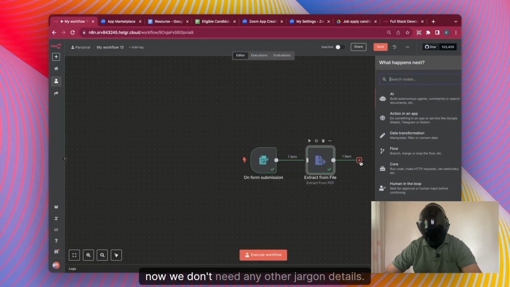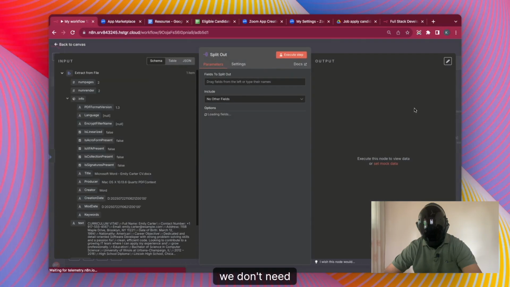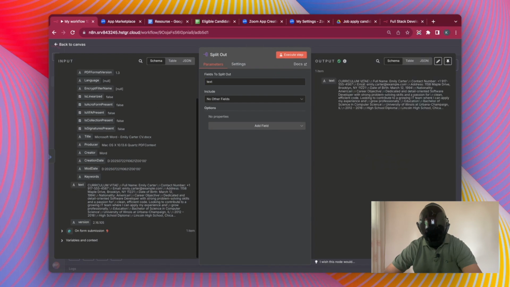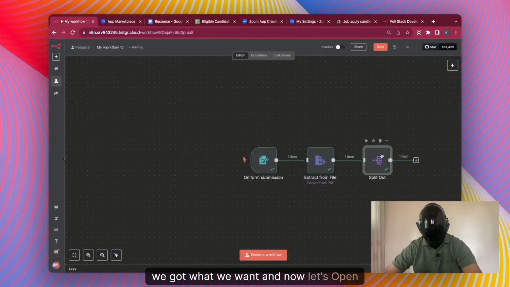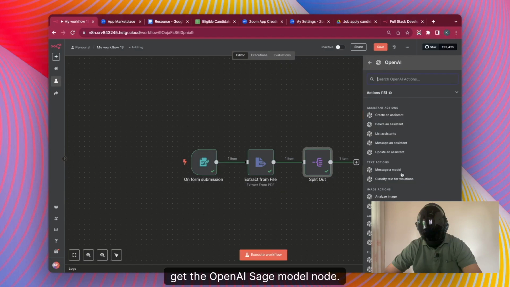Now we don't need any other jargon details. We'll only be needing the text. Make sure you write the exact name matching here, because even if there's a case-sensitive error, it won't trigger the output properly. We got what we want, and now let's get the OpenAI message module node.